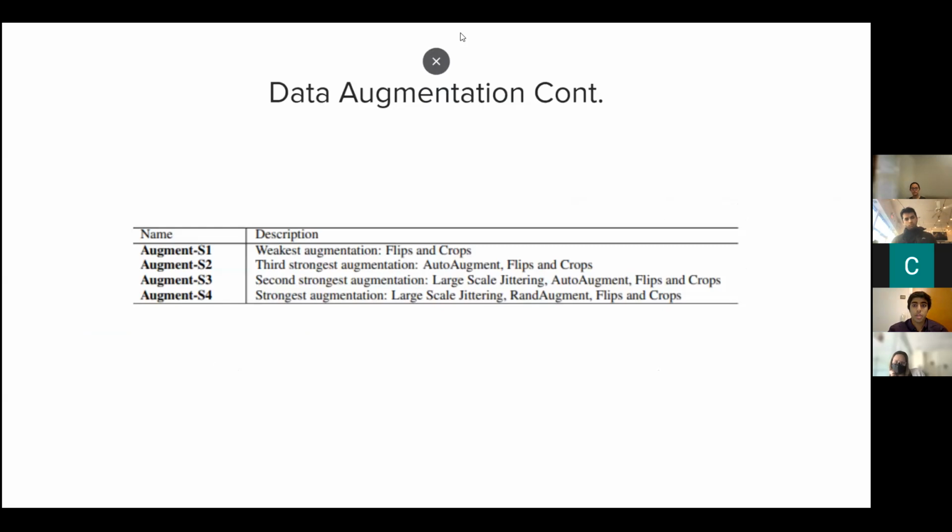And throughout this paper, just for clarity, we give names to the different augmentation strategies. So the weakest augmentation, which is the standard flip and crop, will be augment S1. Then the second weakest one, augment S2, is just auto augment. And then with all of these, scale jittering is employed. The standard scale jittering, which means how much you resize the image, is going to be from the range 0.8 of the size of the image to 1.2 times the size of the image. And that's the scale jittering that's employed in flips and crops.